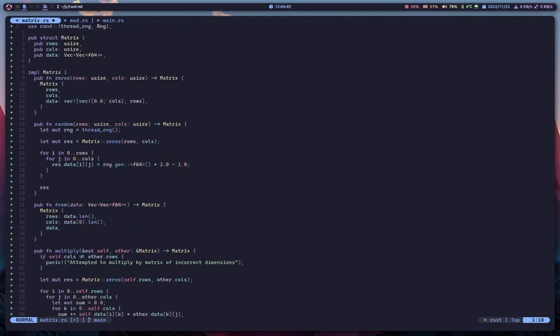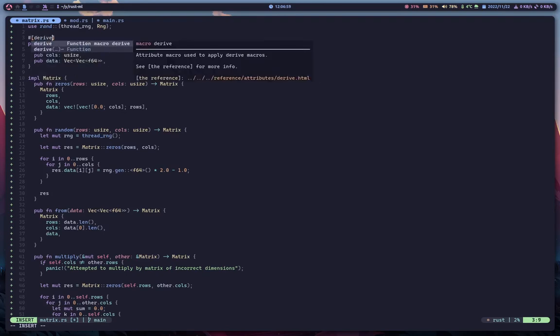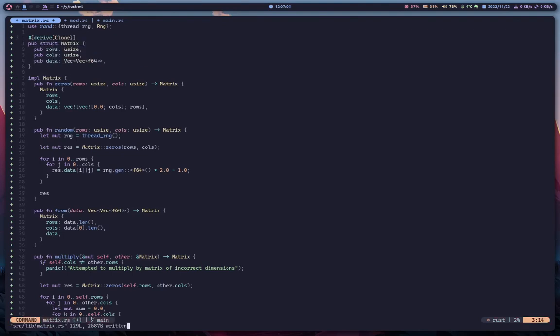Alright, one final thing: up here in our struct declaration, we might need to clone this later. So we're going to derive the Clone trait, just so we can clone this matrix if we need to. Alright, that's it for our matrix class. So now we can actually get started with our network.